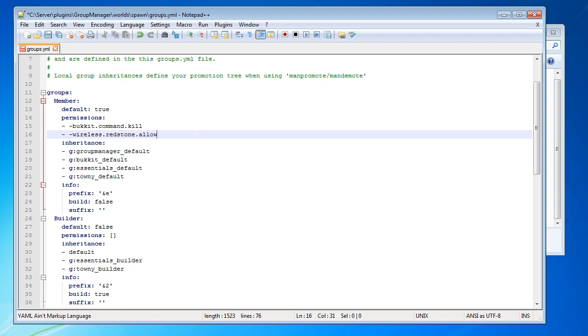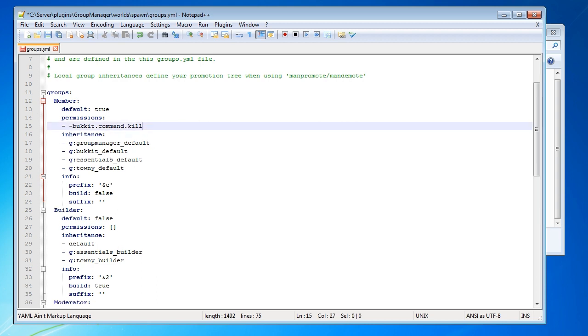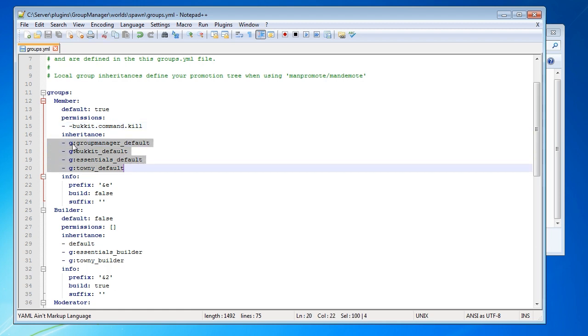So why not? If they actually have a node called wireless.redstone.allow and you give this to them, they'd be able to use that redstone plugin. If you make sure to negate that, then what'll happen is they won't be allowed to use it. And here's the other thing, the inheritance is equally as important. I'll get into the groups in a second, which is what these G's are.